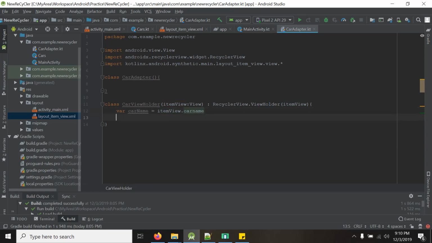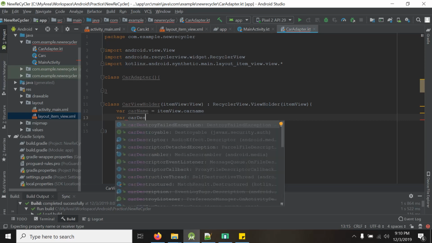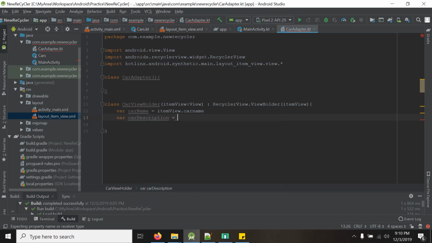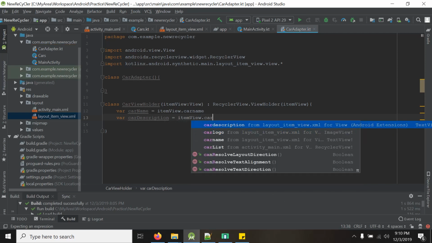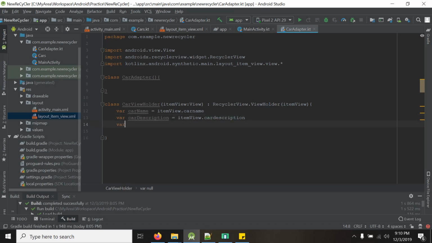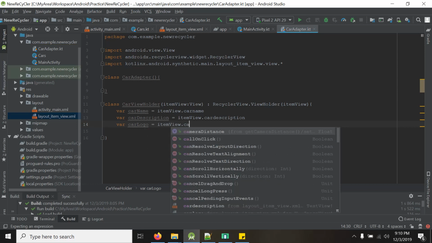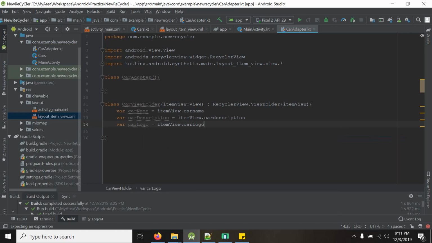Oh, no need to copy paste. And there is car description, and it will be itemView dot carDescription, and finally the car logo, it will be itemView dot carLogo. Okay, fine. So we have made the CarViewHolder. So now we will concentrate on the CarAdapter class.